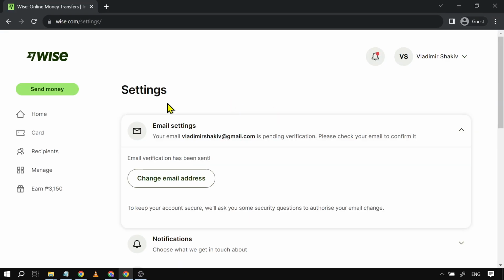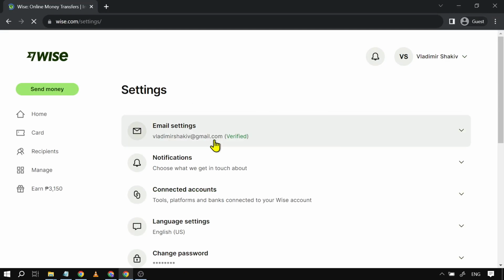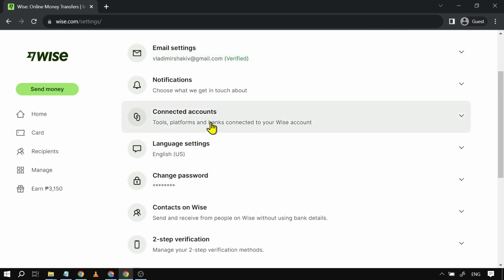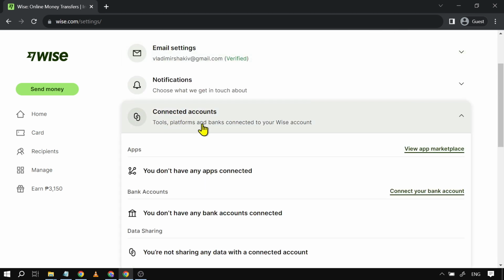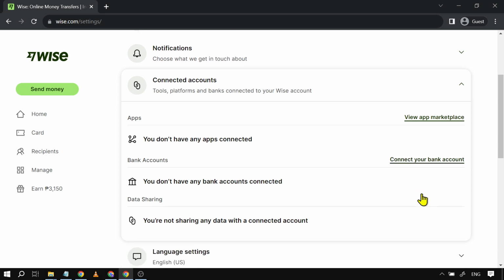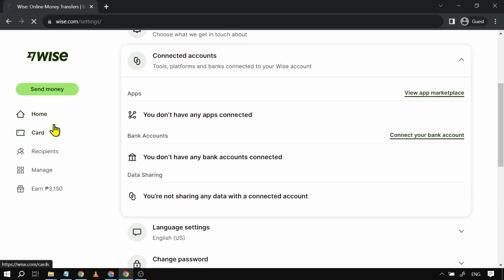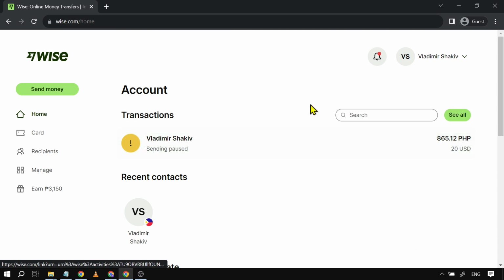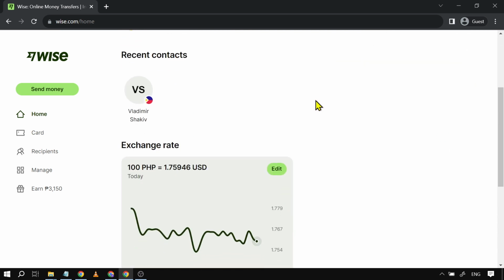Alright, so email verified. It should be okay here. Let's try to refresh. So there you go. So now it is fully verified. And then from here, you can just click connected accounts. And from here, you can just connect your bank account as well. And after that one, you can just click home. And congratulations, everyone. You should be able to use Wise after following those steps.